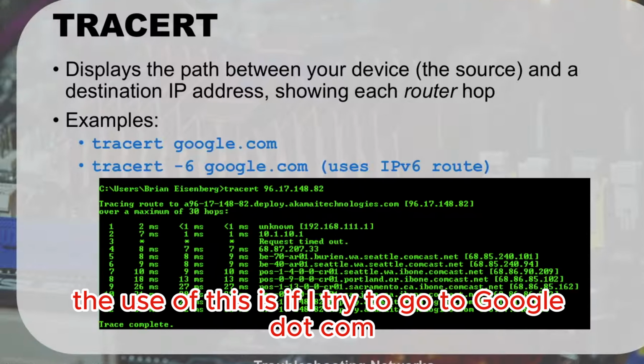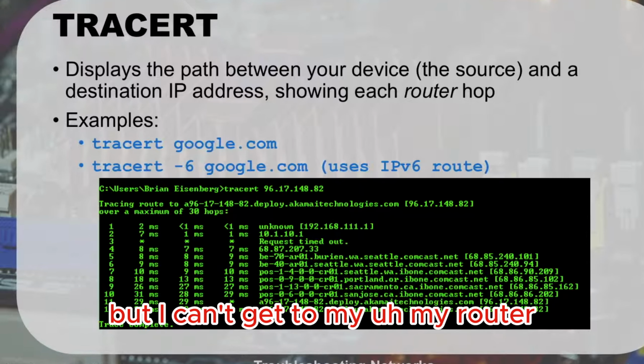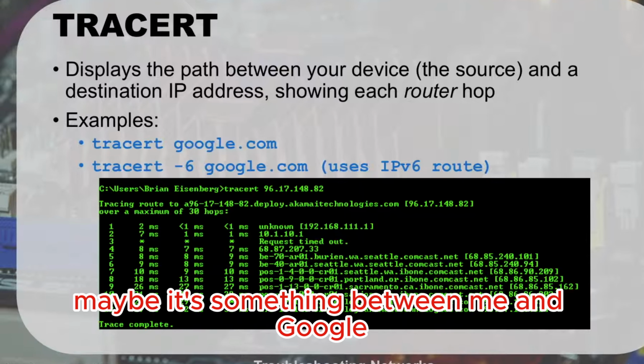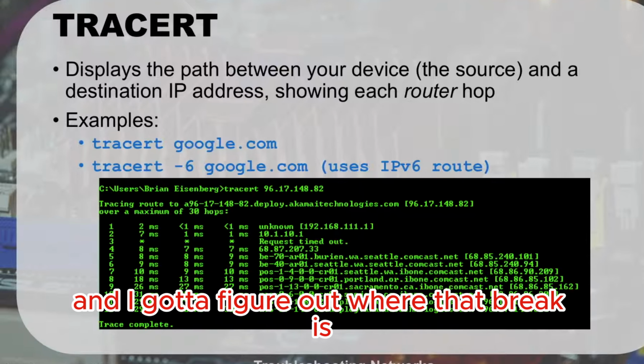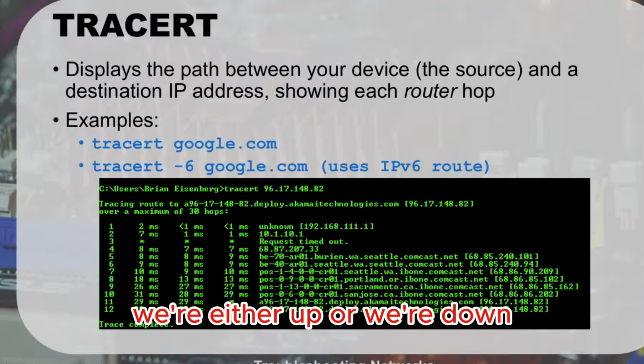The use of this is if I try to go to google.com, for instance, and I can't get there, but I can get to my router, maybe it's something between me and Google and I've got to figure out where that break is. Now, as a home user, we're not going to worry about that. We're either up or we're down.